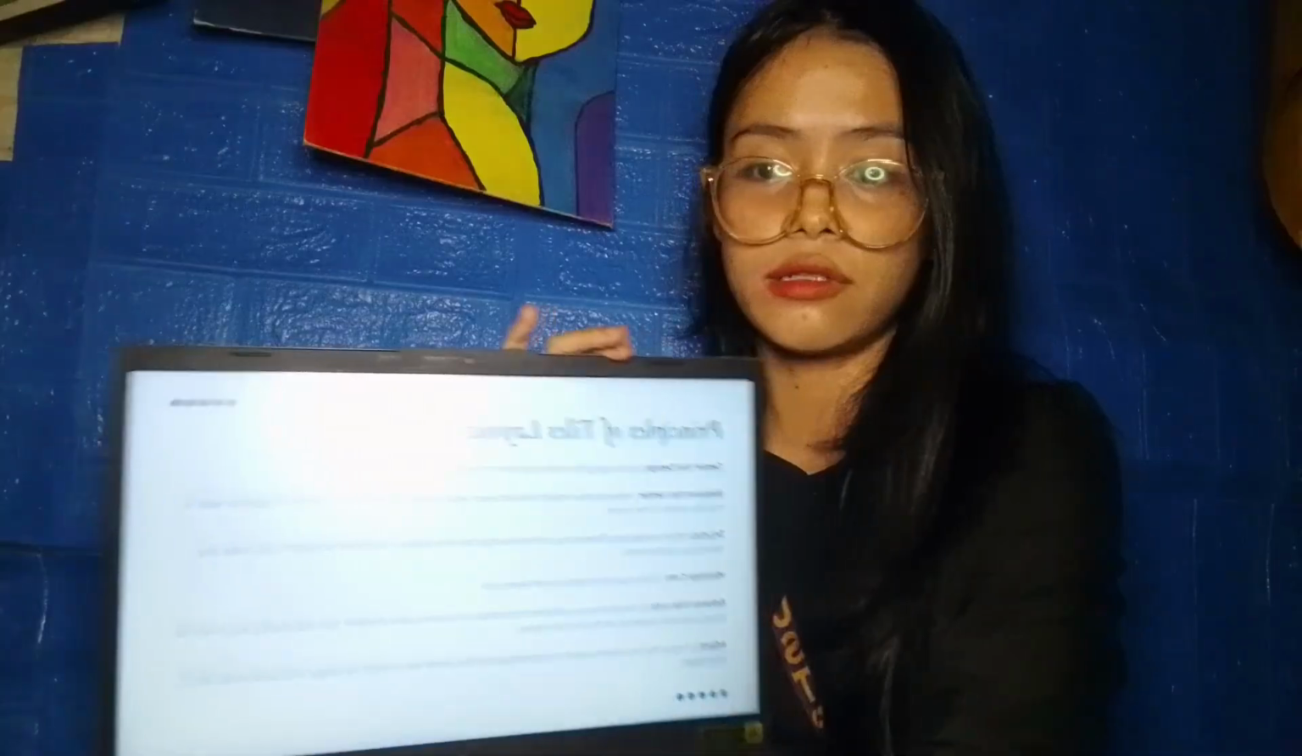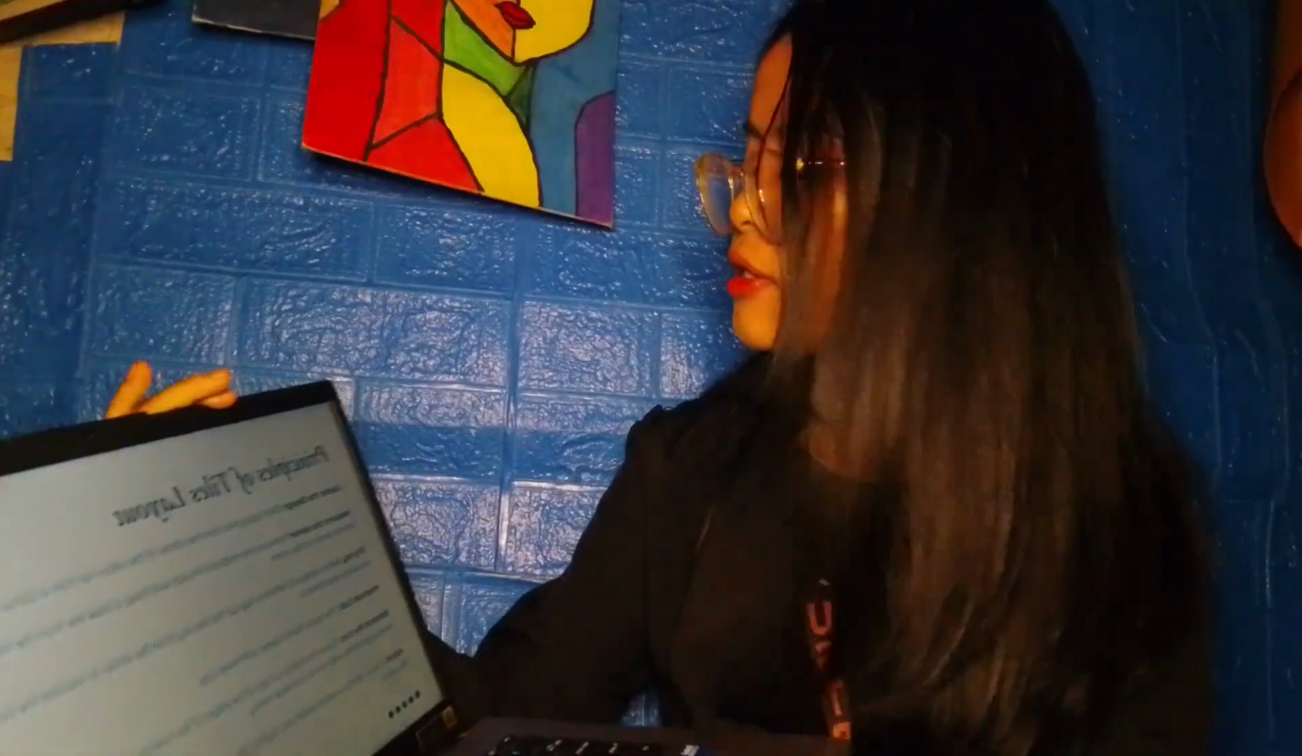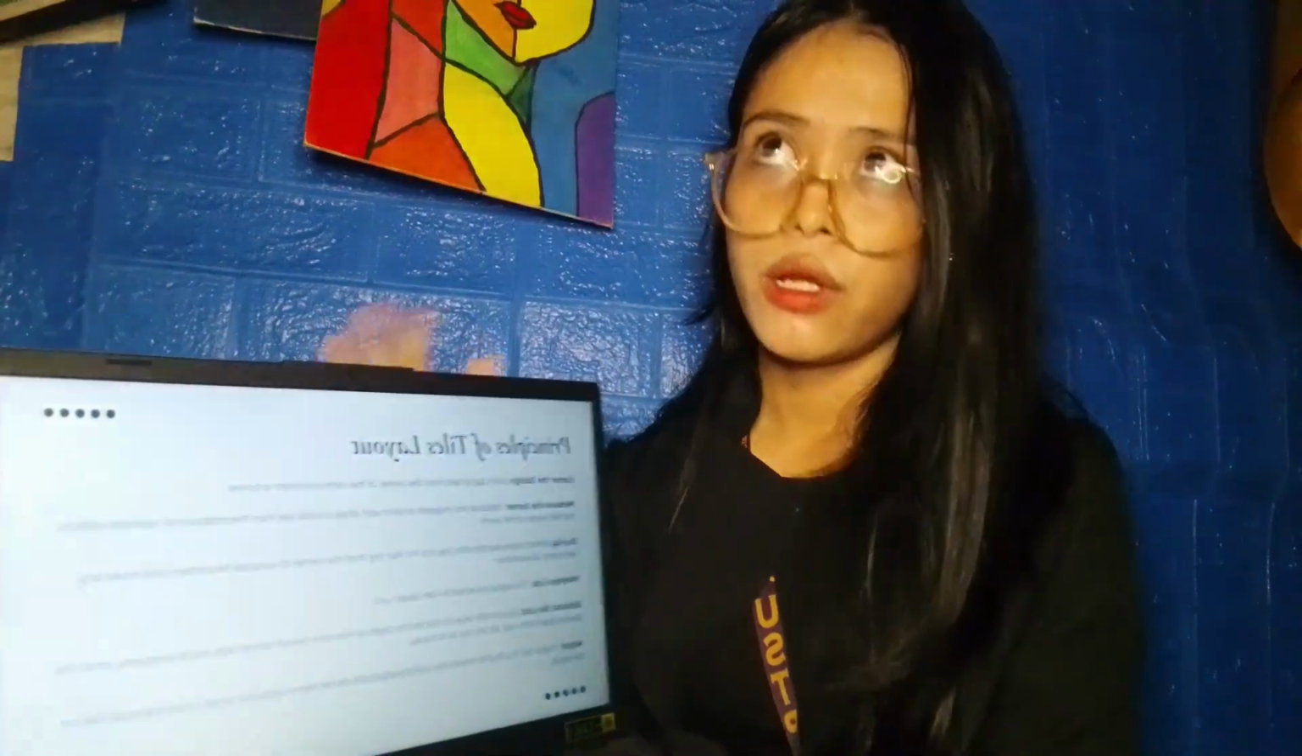Now let's identify the principles of tiles layout. The first one we need to know is center the design. So, okay teacher, what is the center design? When we say center the design, it means start laying tiles from the center of the room, not from the corner. So it should be centered.